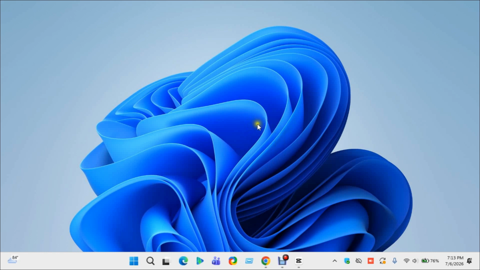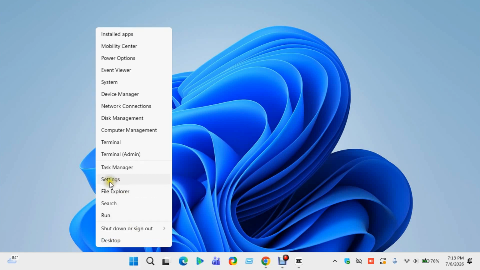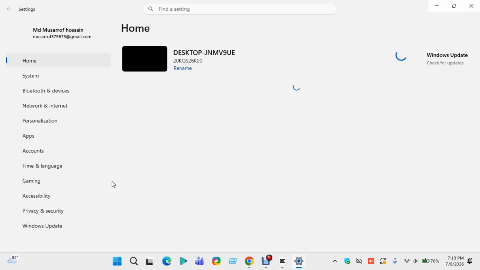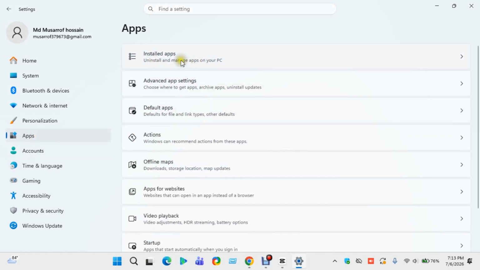First, open Windows Settings. To do that, right-click the Start button and select Settings. In the Settings window, click Apps from the left sidebar. Then select Installed Apps.